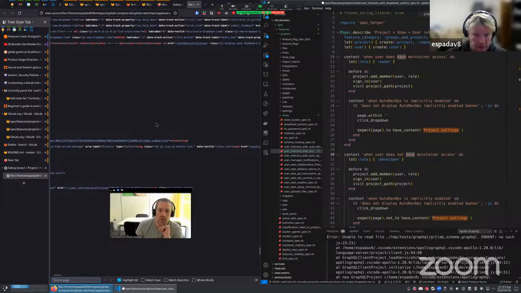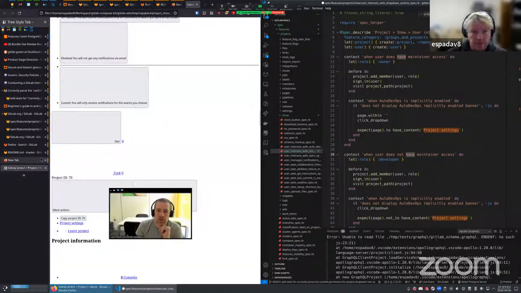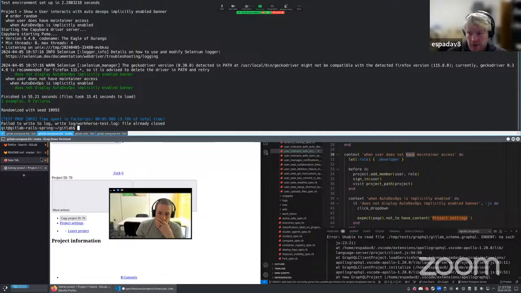Okay, can't find anything in there now. Yay, that still works. Should that still work? No, that should not still work. Good.